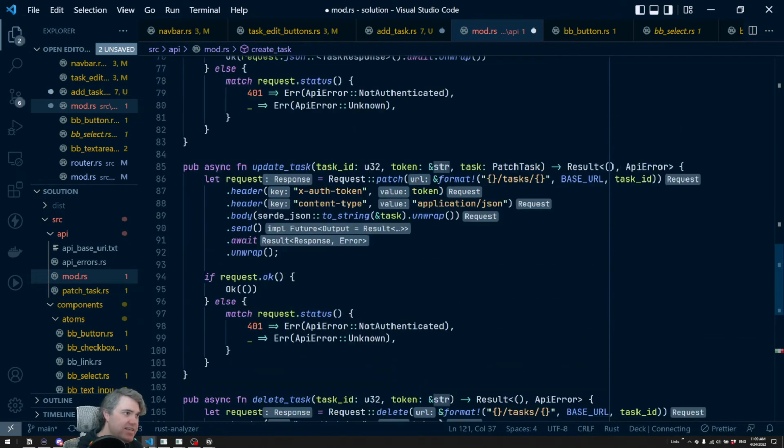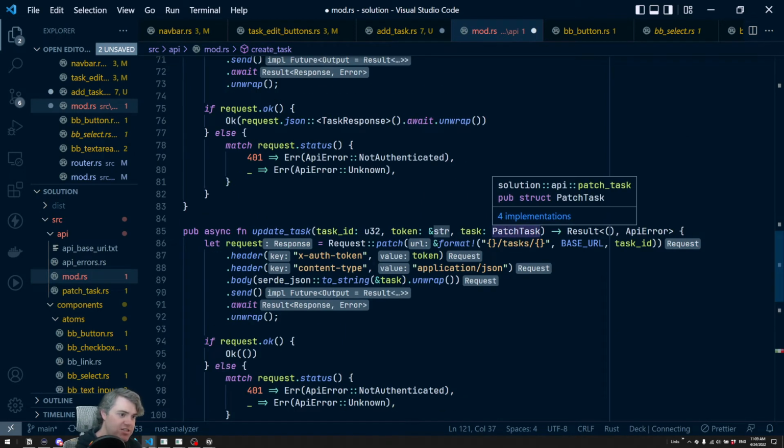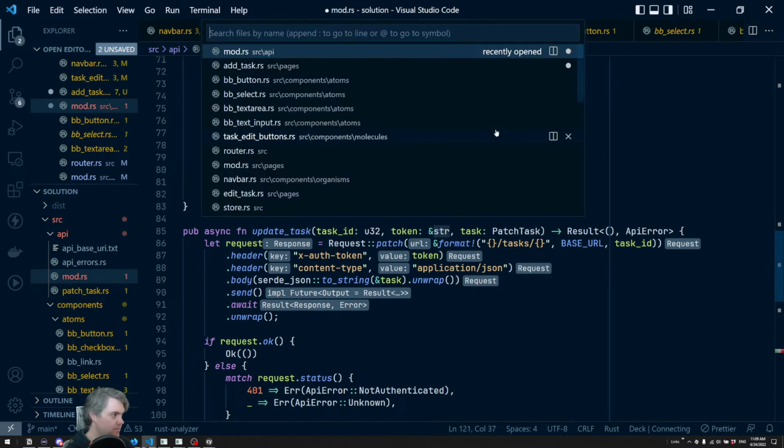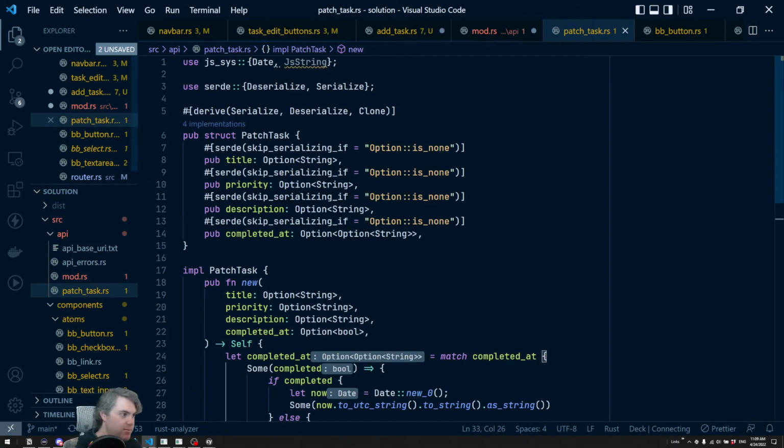Or we could send in, there's the patch task. Now, patch task is a title, but these are options. That being said, we could reuse this because it will actually send the thing that we want to. We just wouldn't have a completed field. We'd just be sending in a description, a priority, and a title. I kind of like this. We might want to update the name, but I'll do that later.